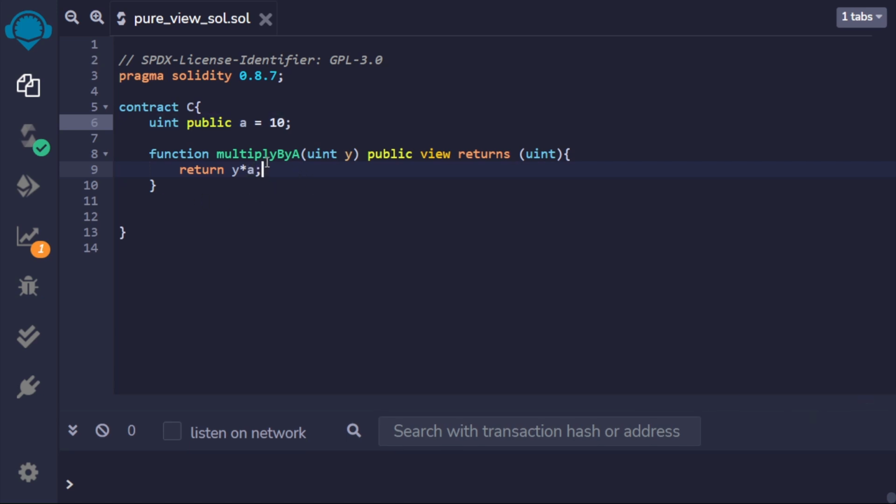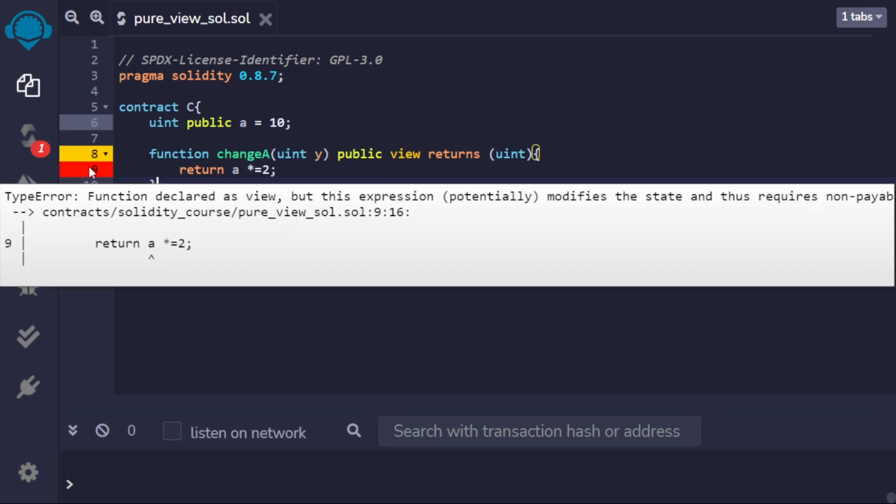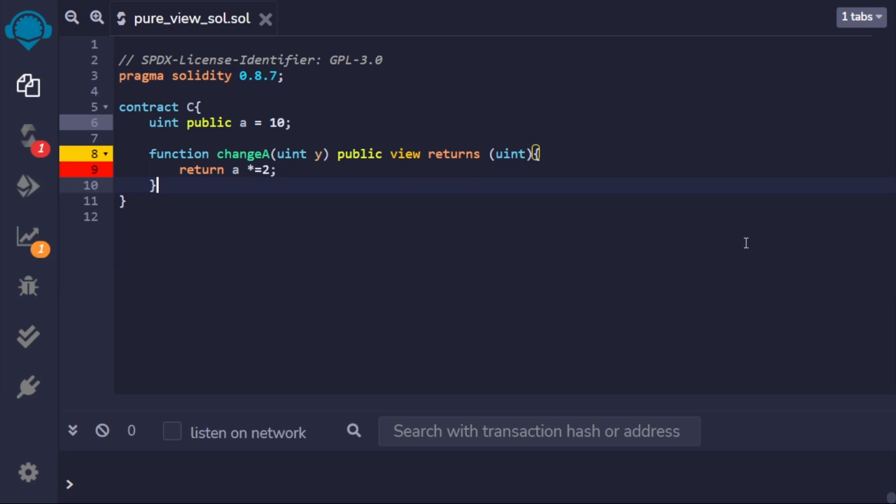Now let's see another example. As we can see, after compiling, we get this error that says that the expression modifies the state, so we cannot use view in a case like this.